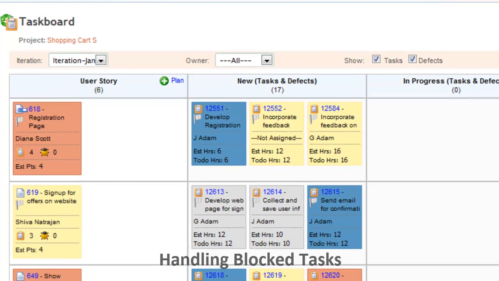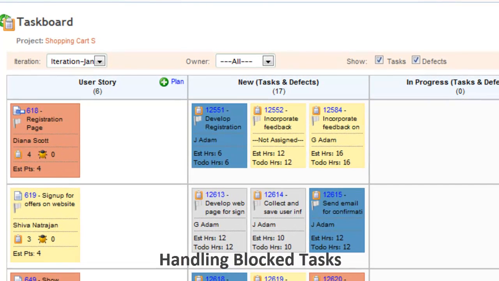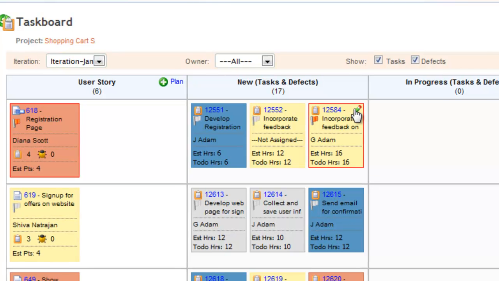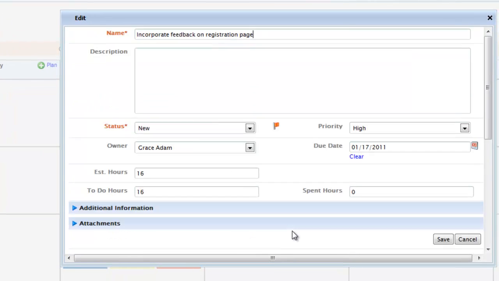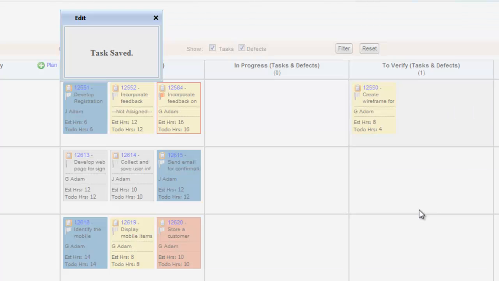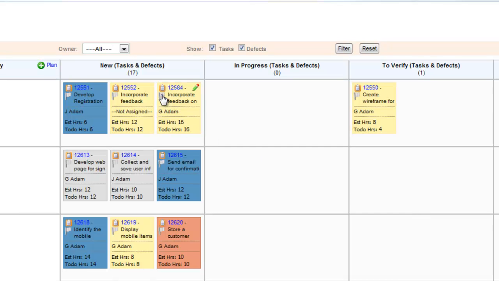What if the task is blocked and you cannot proceed without resolving it? Click on the gray flag and mark this task blocked. AgileWrap shows red flag and red border for the blocked task and story. Edit the task card to enter the reason for impediment. Once the blocking reason is taken care of, you can unblock the task and work on completing.